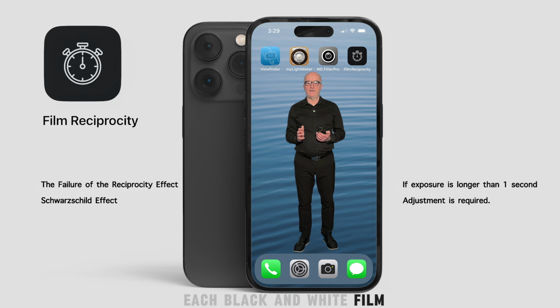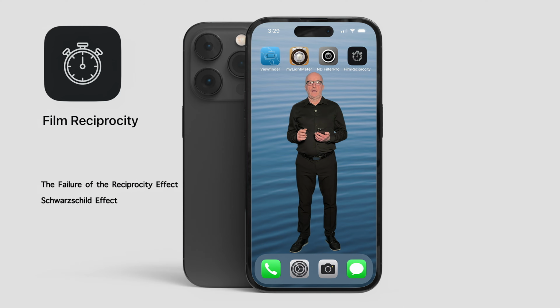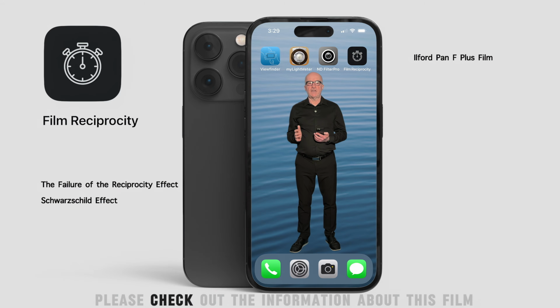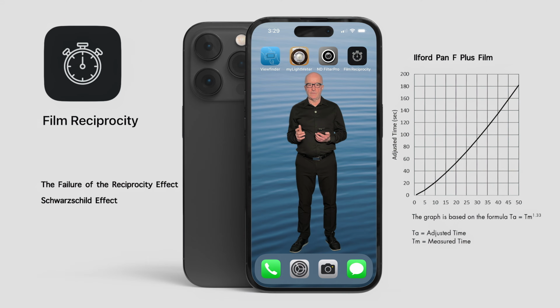Each black and white film has a different characteristic, so you need to adjust the shutter speed accordingly. Since I will shoot on the Ilford Pan F Plus film, please check out the information about this film on the Ilford website. Does this look like a science? Yes, it is. But open the app.